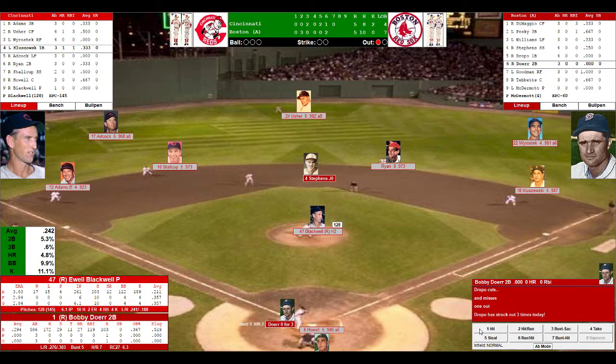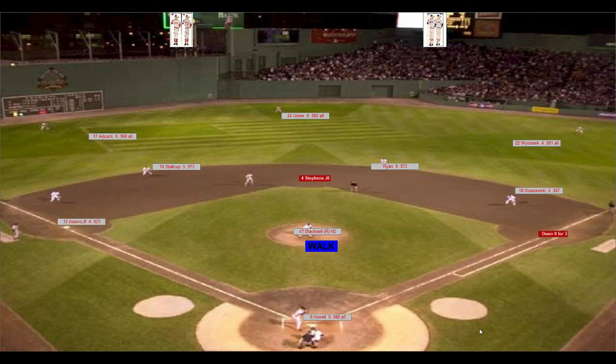Bobby Dorr now with 1 out. Dorr's 0 for 3. Bobby Dorr had 27 home runs in 1950, 119 RBIs. Stevens again, a leadoff double. Just missed a go-ahead home run by inches when he crushed it to left center field. Here's the pitch to Dorr, and Dorr walks.